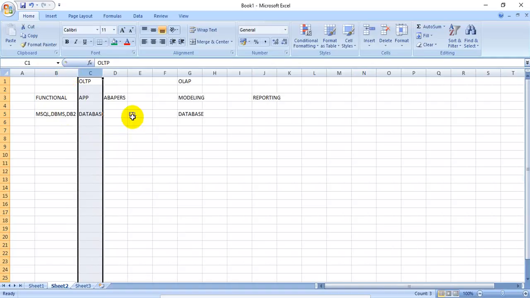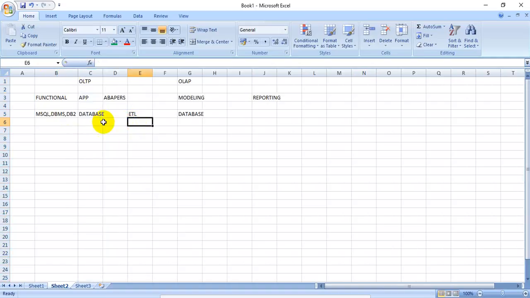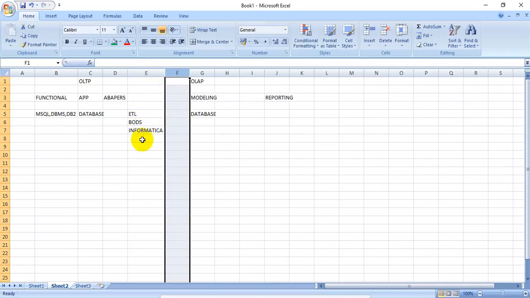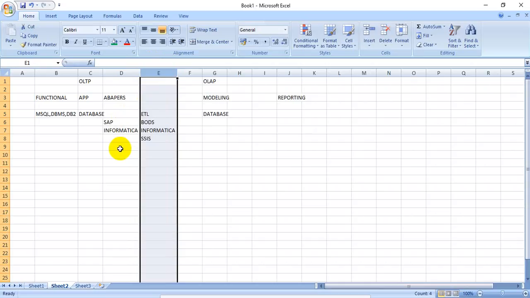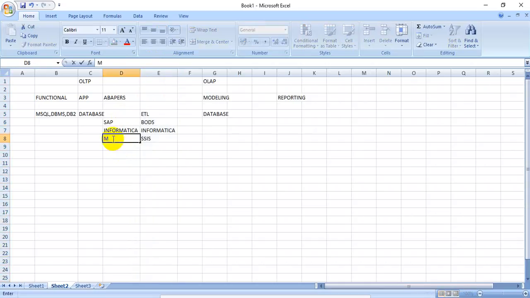And with the help of an ETL tool, we will bring the data from this database to this database. What are the ETL tools in the market? BODS, Informatica, and SSIS. BODS is SAP's. Informatica is from the Informatica company only. SSIS is Microsoft's.